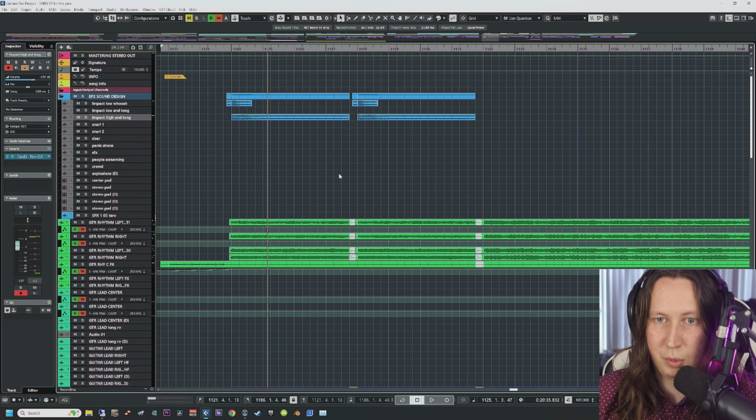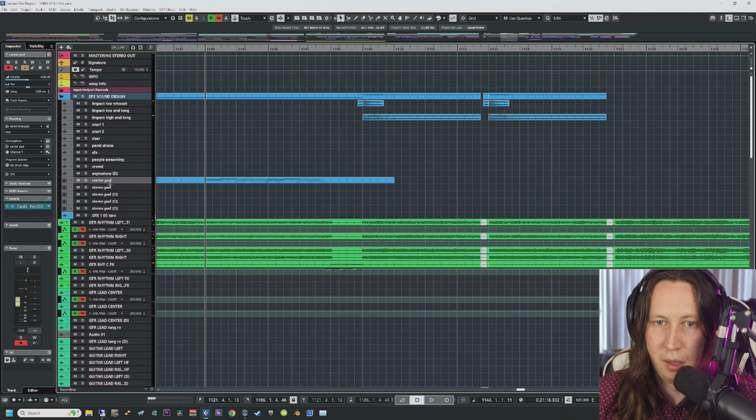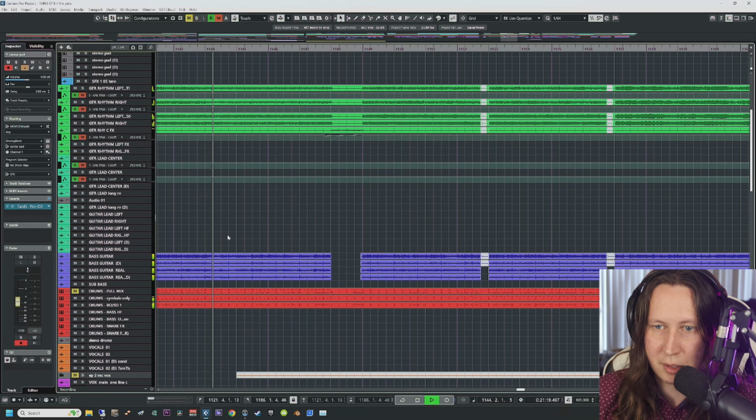All right, so we're done with the special effects. The only other thing is a pad right here. Nothing crazy. It's just a pad to add to the glue sounds.